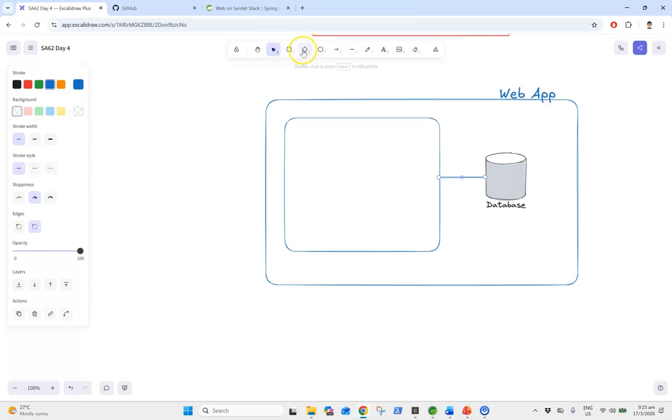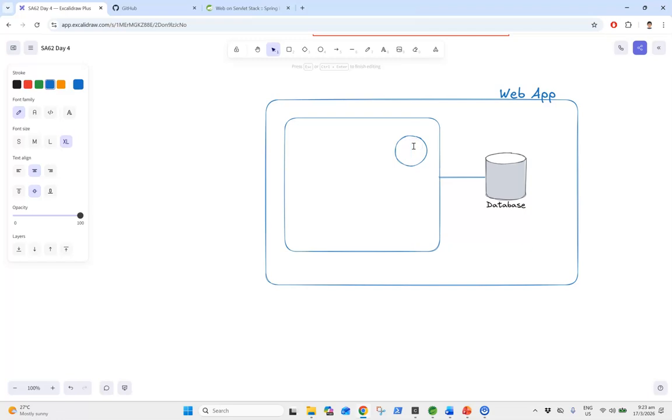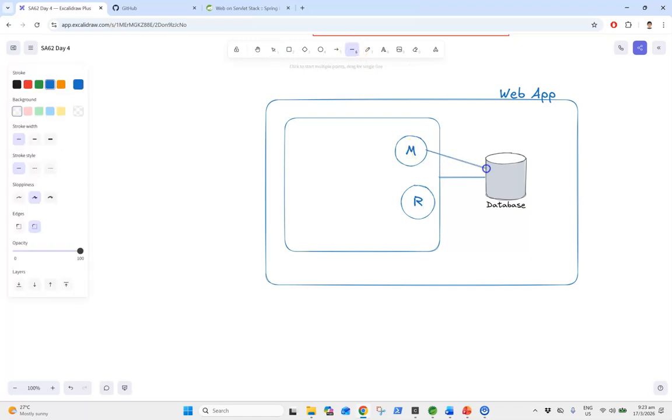So in the previous lessons, what did we see? We created some group of classes. We call them model classes. So when I say M, it's the model classes. And then we created another group of classes, which is the repository classes. So both of them, you can see, can bind to the database.